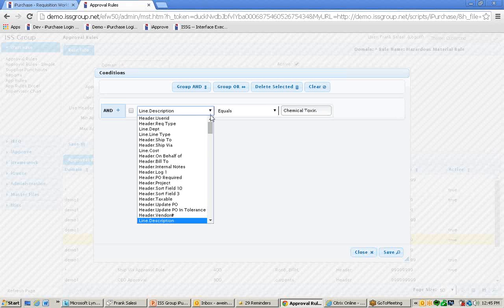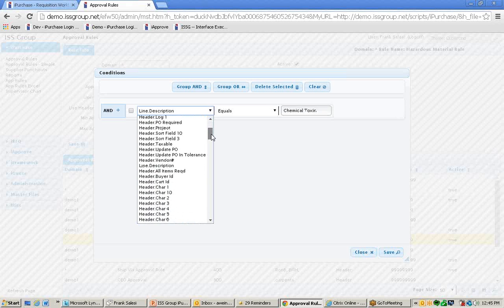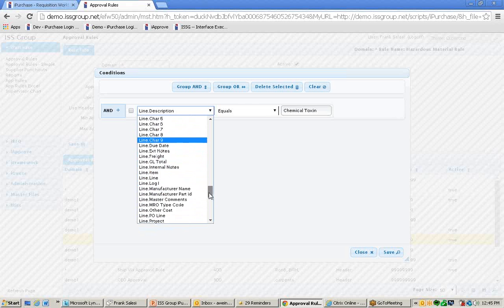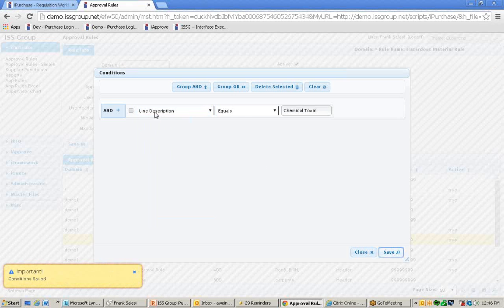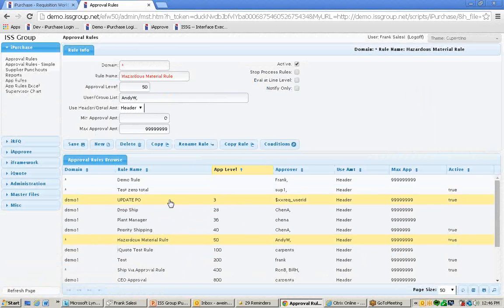If we hit this drop down, what you'll see are all the different data fields that are in the header as well as the line item. Any of these data fields can be used to create these conditions, and you can create a very complicated rule using ands and ors. This is a very simple rule, where the line description equals chemical toxin. But there are, of course, much more complicated rules as well.